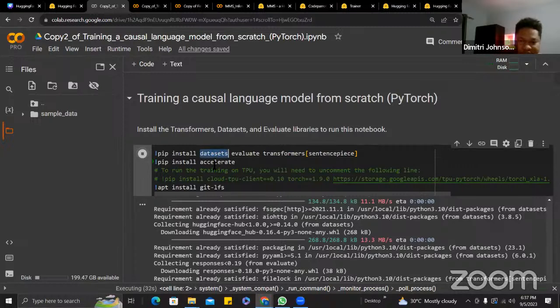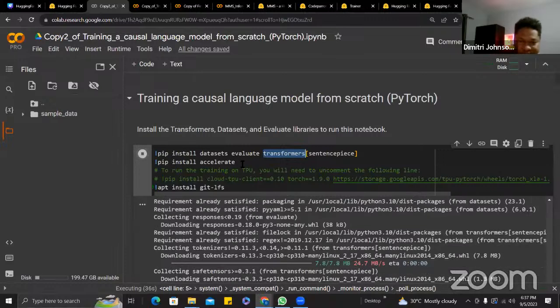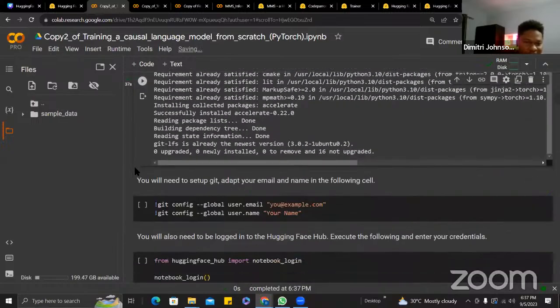We have a number of important packages. Datasets is one that comes from Hugging Face. Transformers is actually the most important one that comes from Hugging Face. Accelerate is also a very important one; this helps to speed up all our processing. Evaluate is one that we're not going to use right now, but it's here because it's there.